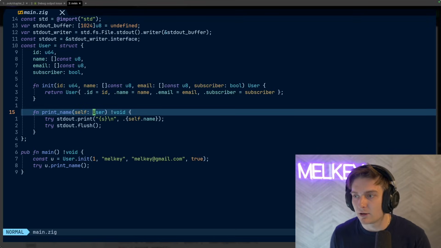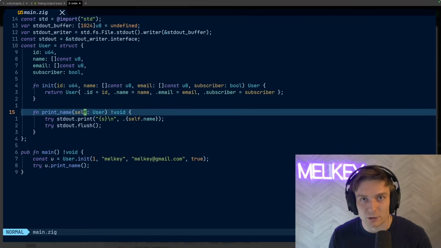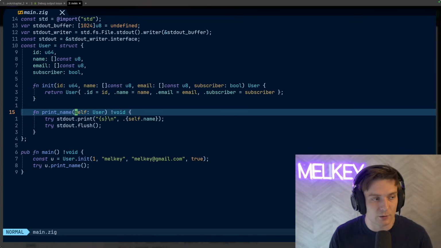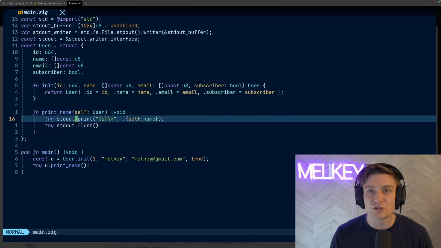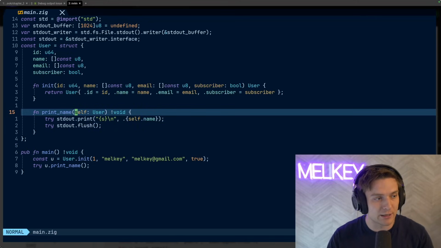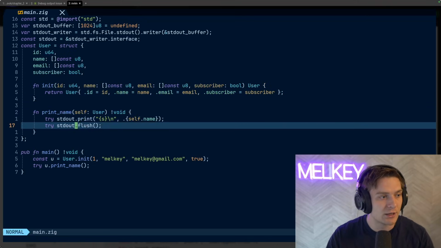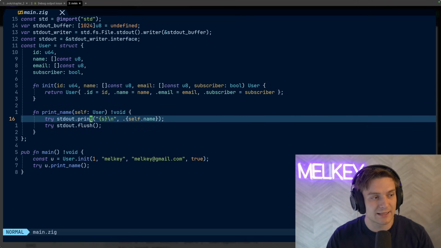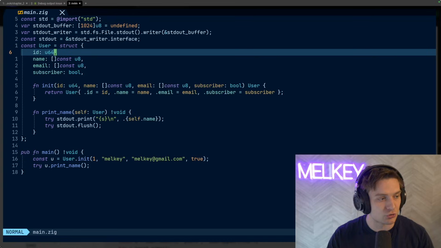Now, if you come from Python or JavaScript, you may be familiar with the self or this notation, which is basically a reference to itself, especially more popular with Python, where it actually uses the self keyword verbatim. Now, as I just explained, self is a reference to itself. So you can see here, printName takes this argument self, which is this User type, the struct itself. And then when we call try stdout.print, we're calling self.name, which is going to be the name field within the user struct.